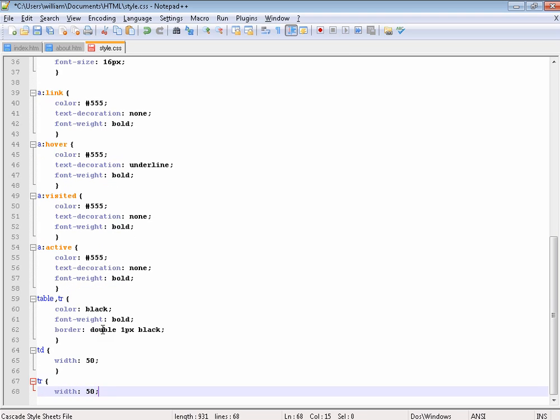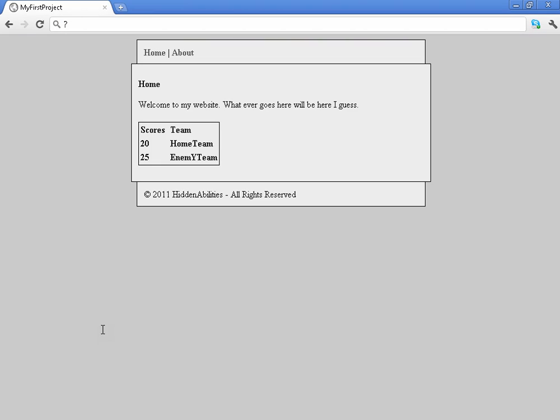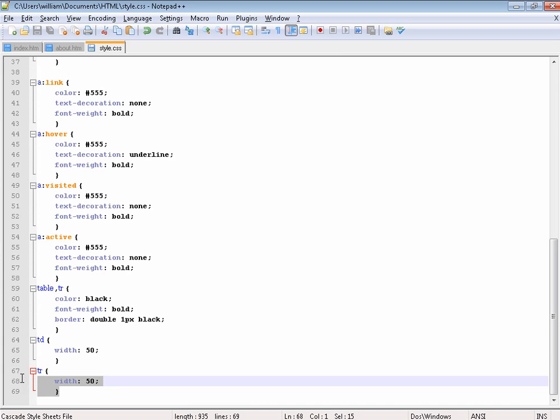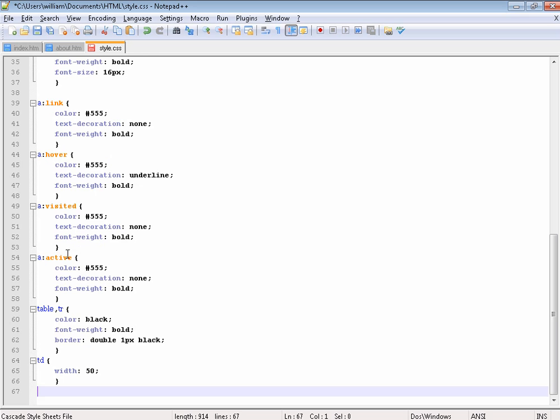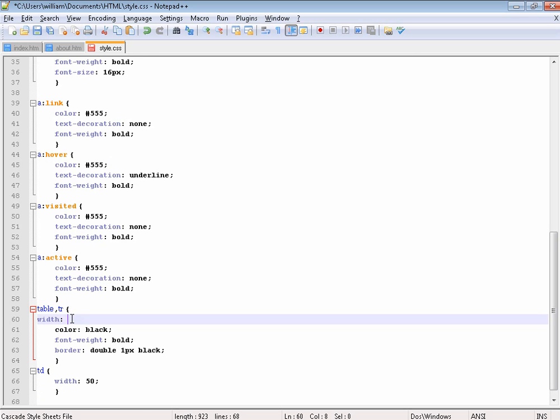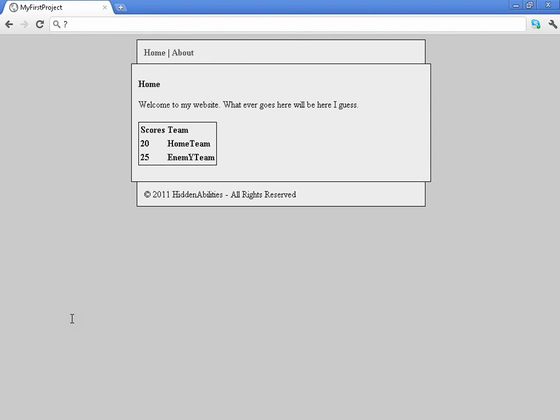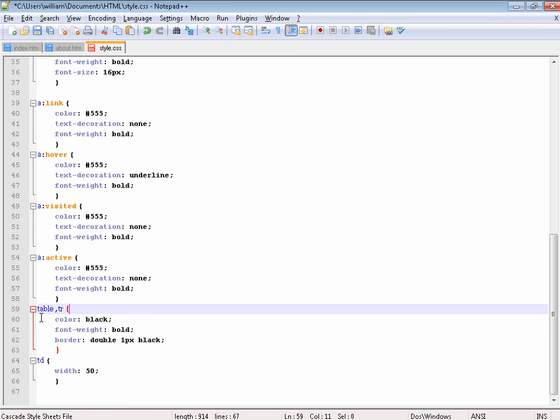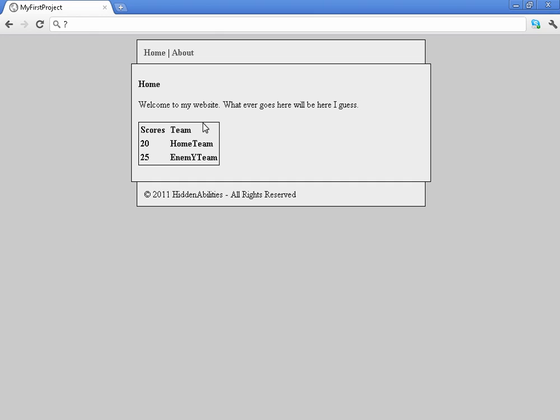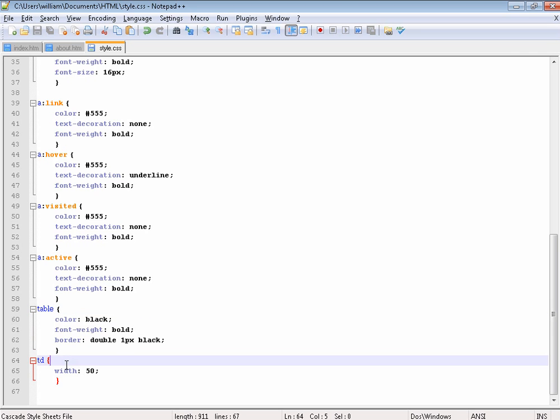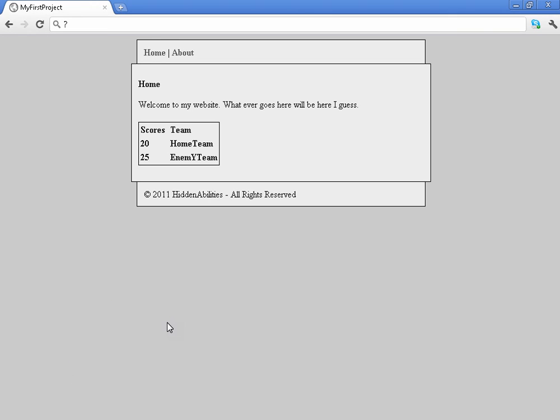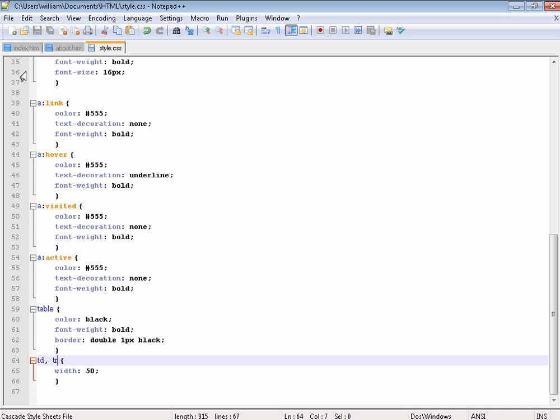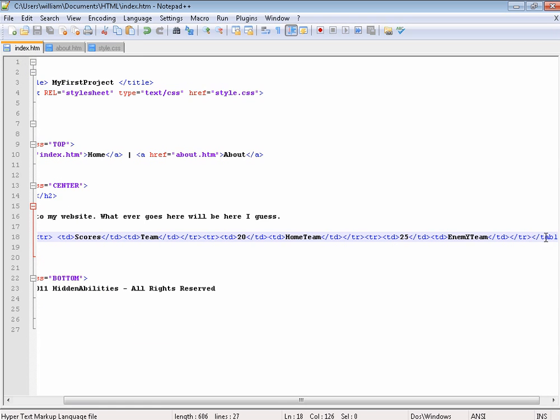Width, 50. Oops. No, it has to be all grouped. Okay. I don't know if this is going to work out too well. No, it didn't. That still works. TD, TR, each of them 50. Okay. Did I save that? Dang it, I keep doing that. Yeah. Alright, so I guess now we'll just start designing something.